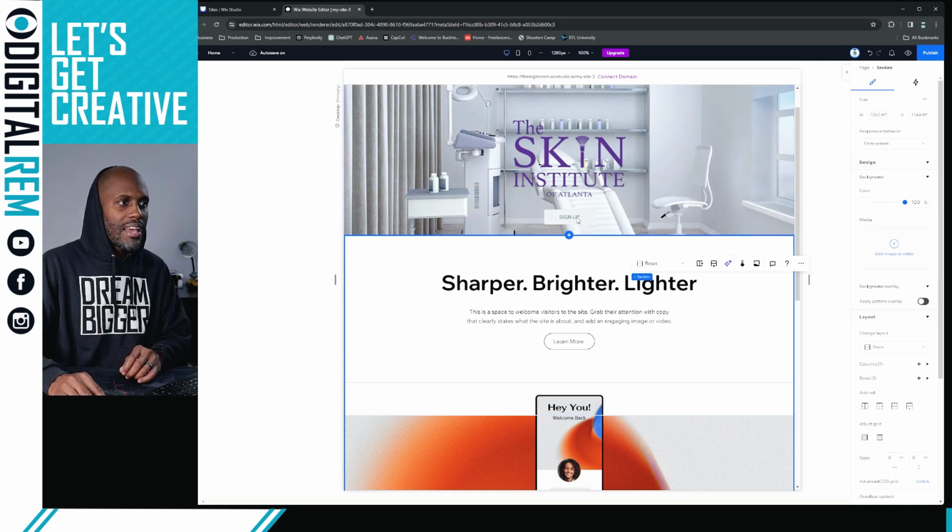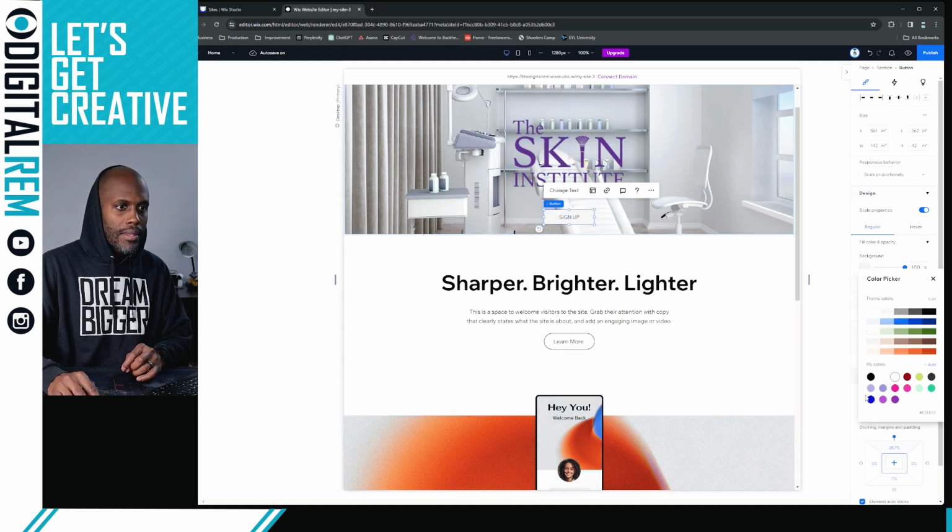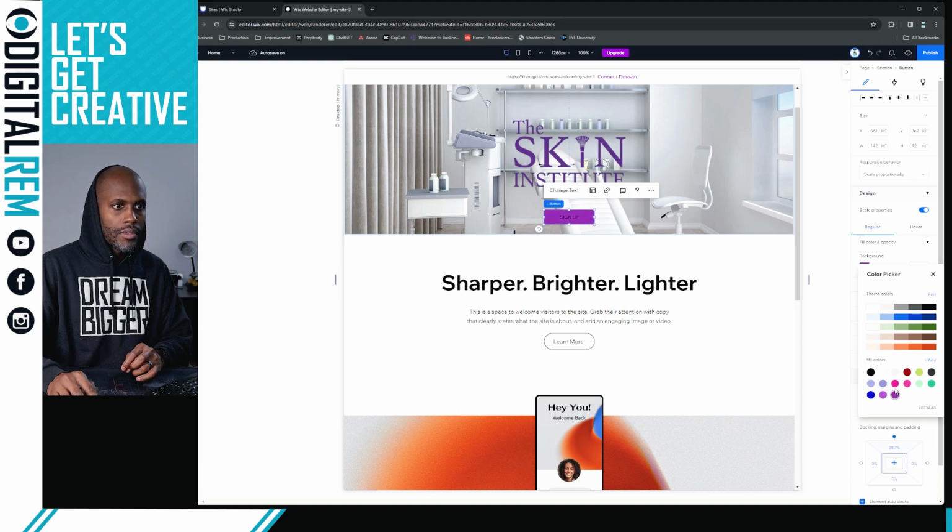Now it's hard to see that button. Contrast is very low because the couch or the chair is white, so we're gonna just flip it. Go ahead and add the background color here. Gonna make that purple. We're gonna make it purple to match kind of the logo a little bit.